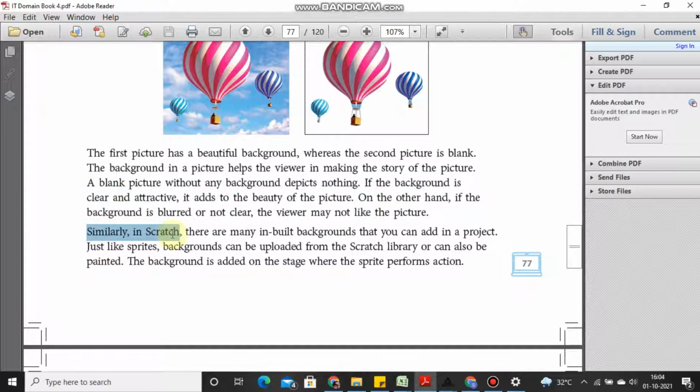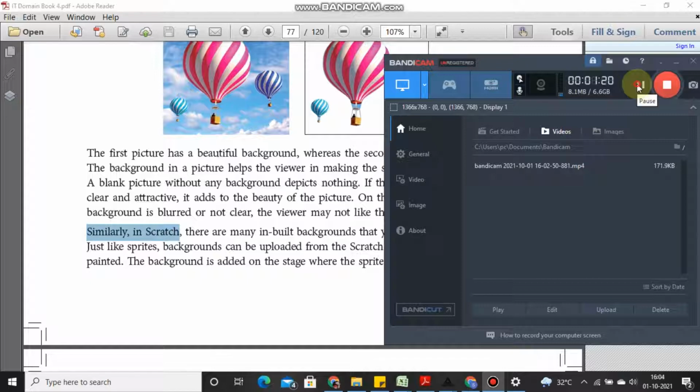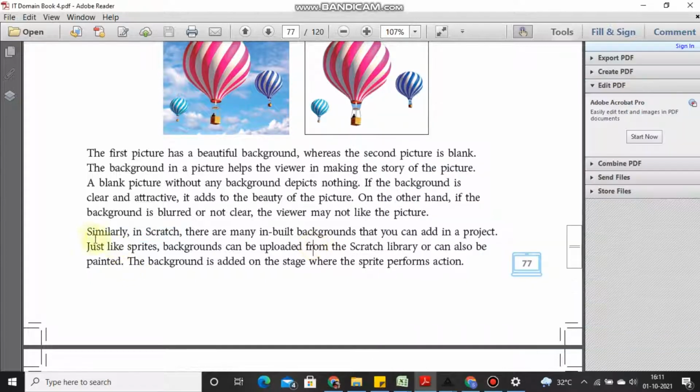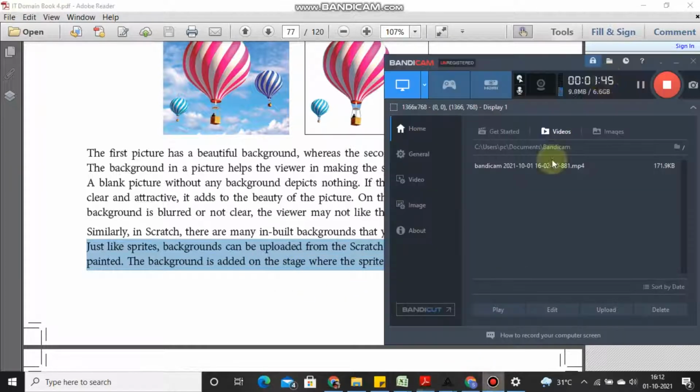Similarly, in Scratch, there are many inbuilt backgrounds that you can add in a project. Just like sprites, backgrounds can be uploaded from the Scratch library or can be painted. The background is added on the stage where the sprite performs action.